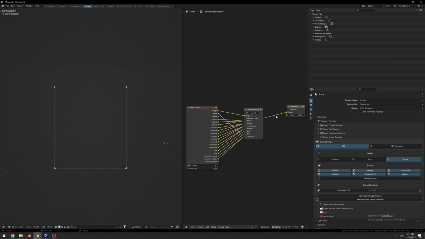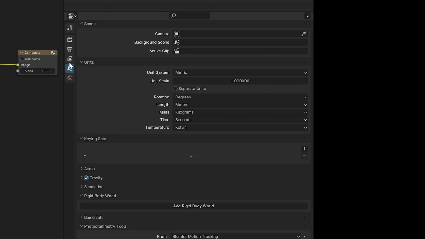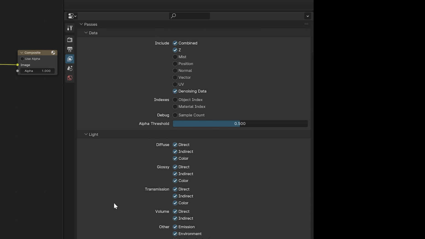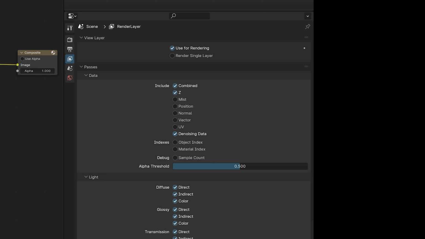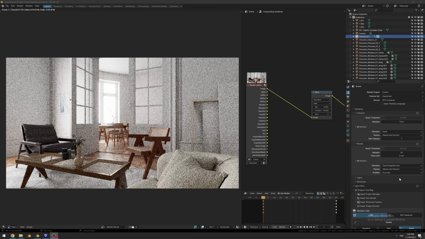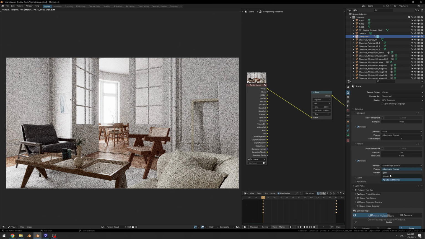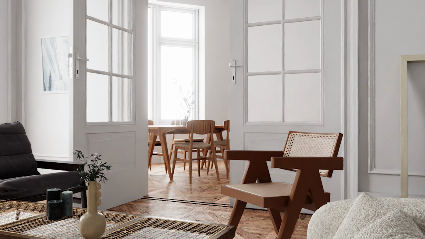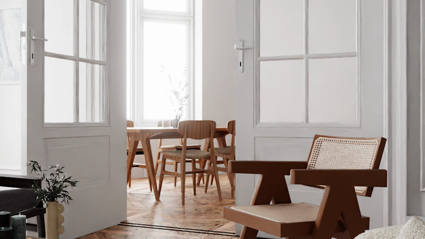And also don't forget to go to the View Layer tab and check all lights: diffuse, glossy, transmission, volume, and also emission and environment. It's very important because it will be connected to our main denoiser node. I was comparing Blender's internal denoiser and Super Denoiser, and here are some samples. You can see that Super Denoiser does a much better job at denoising, and it also makes details much more visible.